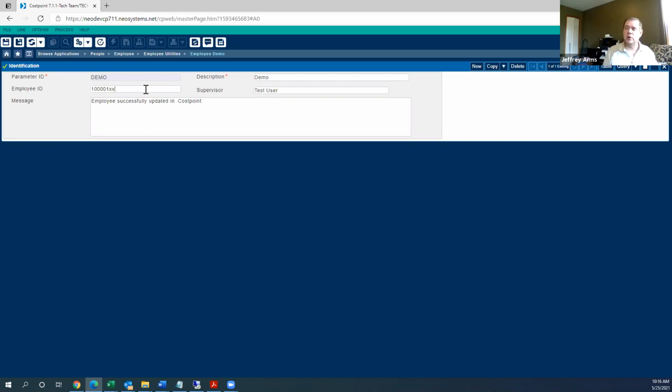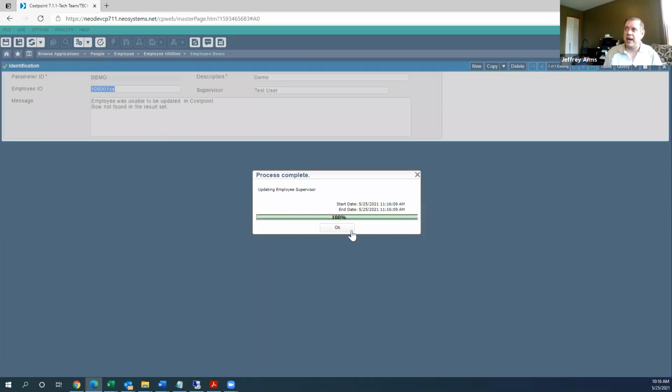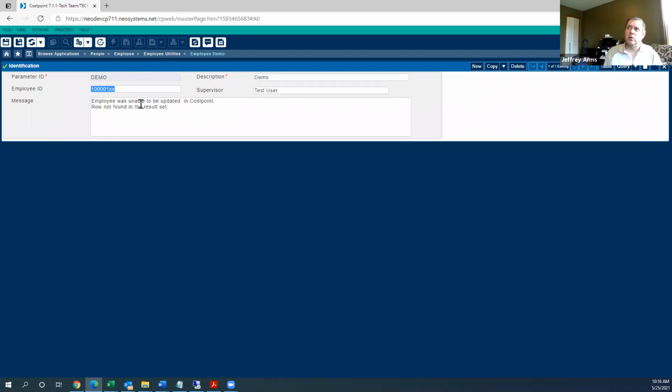But if we want to use an employee that is not there, we can run this one again. And the employee was unable to be updated in Costpoint because this is not a valid employee. What it did is it gave us a row not found in the result set, which means that employee is not in Costpoint. So you can see that if it's successful, everything will update. If it's not successful, it will give you an error message that you can translate and determine, oh, wait, we don't have this employee in Costpoint. We need to import this one before we can update the supervisor.